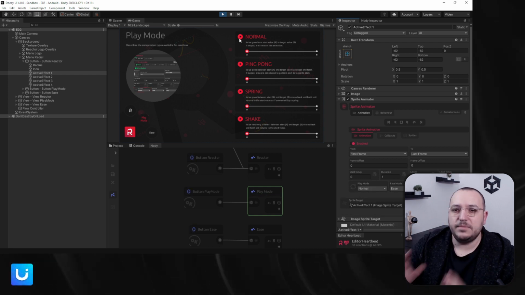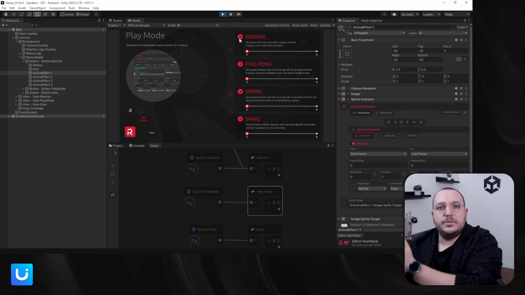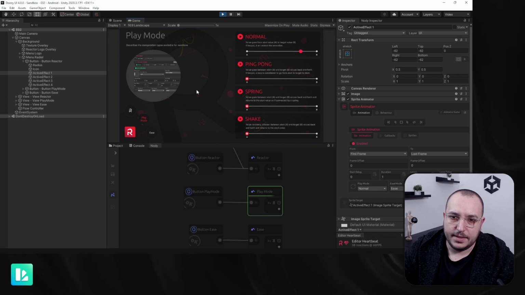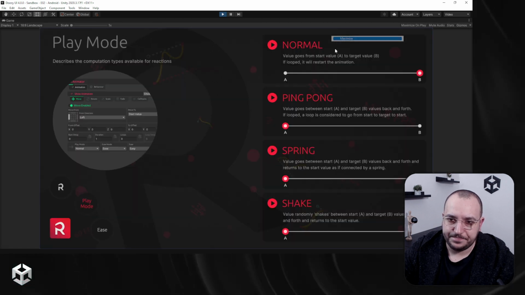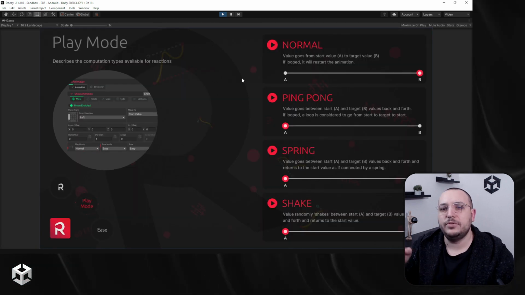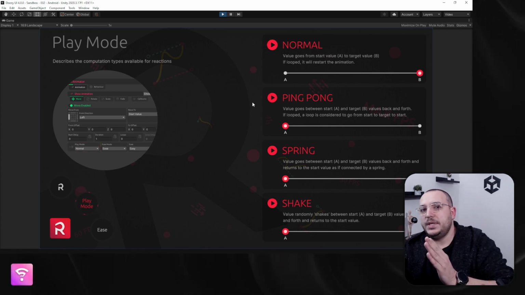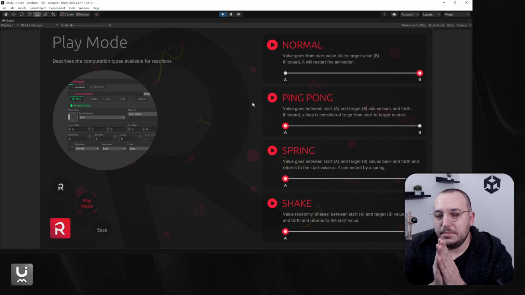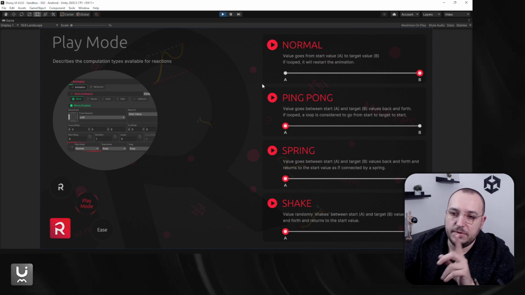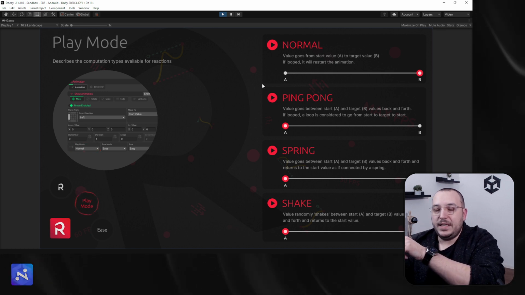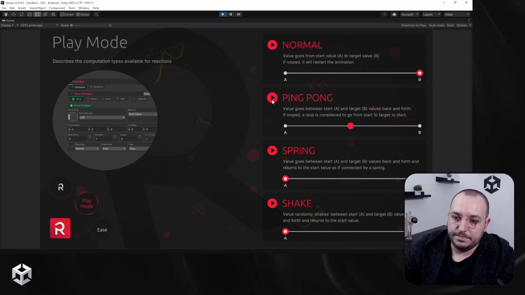The normal way goes from start to the end. So from A to B, 2 points. And you can see it here. So from A to B. Ping pong animation goes from A to B to A, but in the same duration. So basically, if from A to B it takes 1 second, from A to B it will be 0.5s and 0.5s. So back and forth. This is a ping pong.